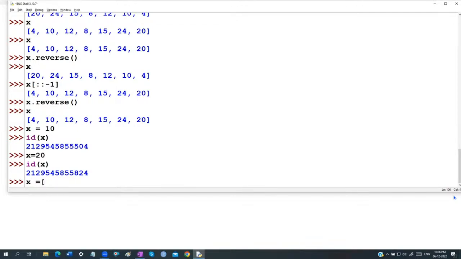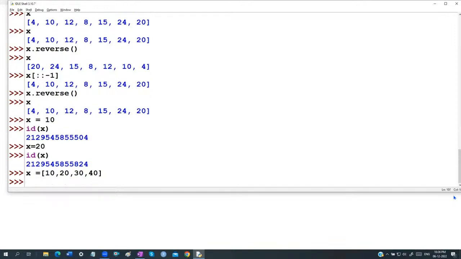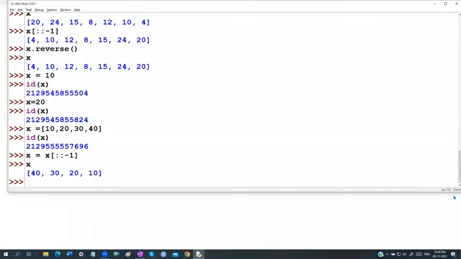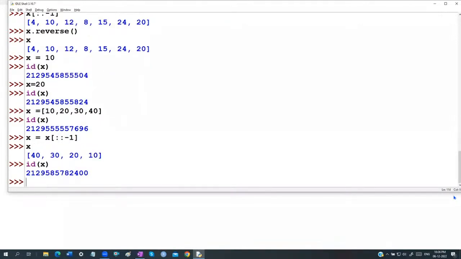x equals 10, 20, 30, 40, for example. Now I'll say the ID of x. Now I said x equals x[::-1]. No doubt, the elements are reversed. But the main problem here is that internally your complete object was changed, guys. Earlier, the object ID was ending with 7696. Now the object is going to be ending with 2400.